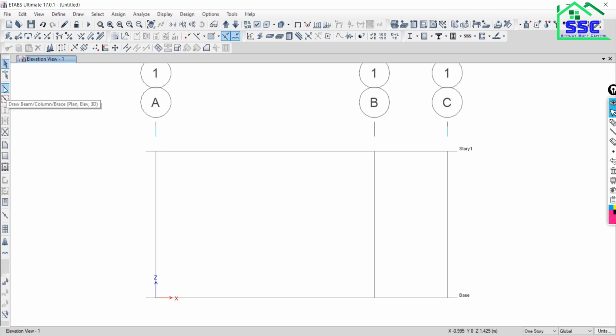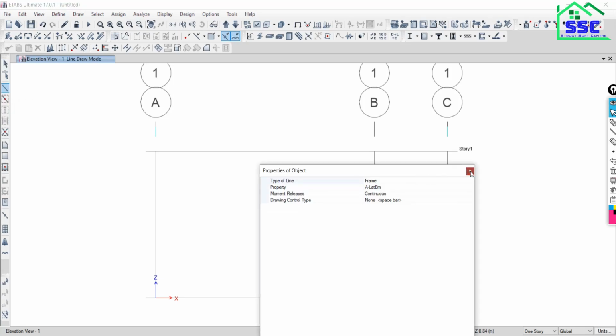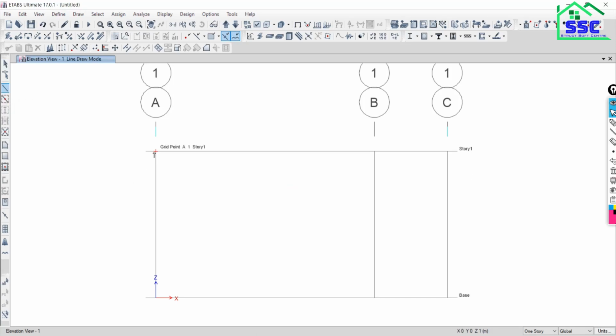So go to beam, click on this point and freely move to the next point where you want to end the beam. Close it and select the joint. Okay, so like this you will be able to model the beam.